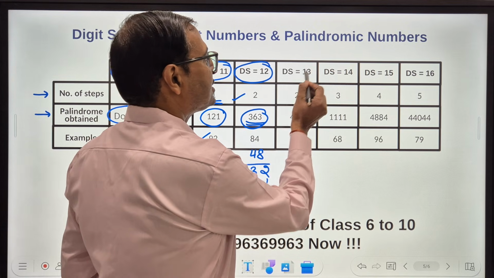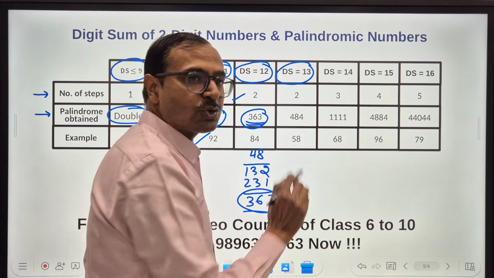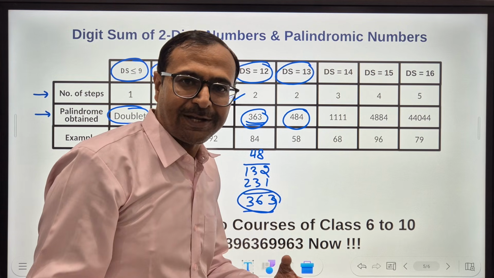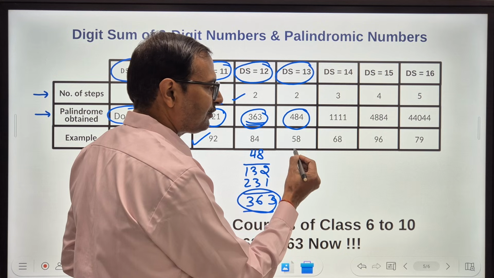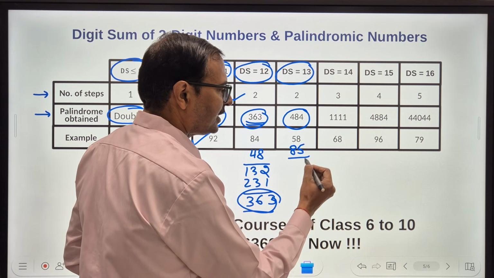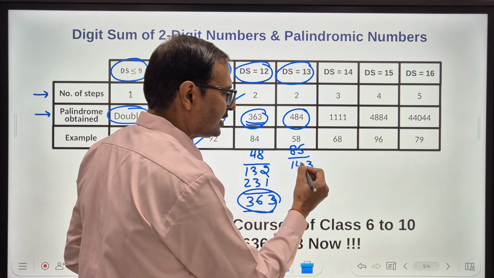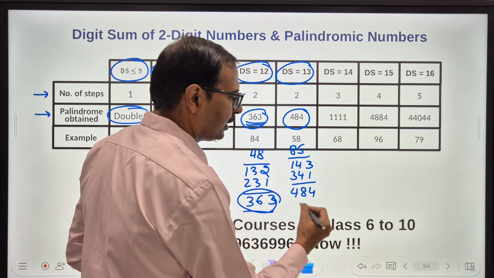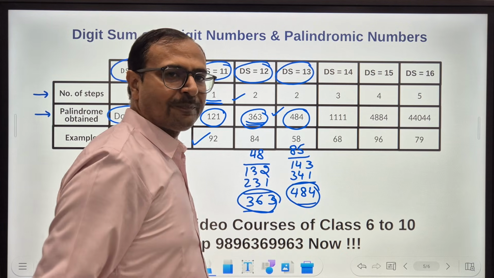Likewise, if the digit sum is 13, you require 2 steps to get to a palindrome, and the palindrome obtained will be 484. You can check it with 58. 58 plus 85 is 3, 1 carry, 143. Then 341, you get 484, which is a palindrome mentioned here.